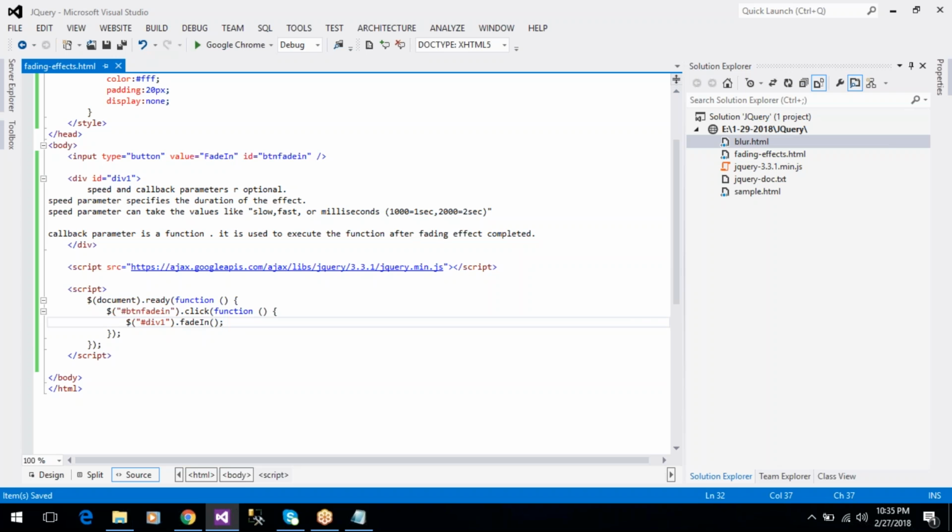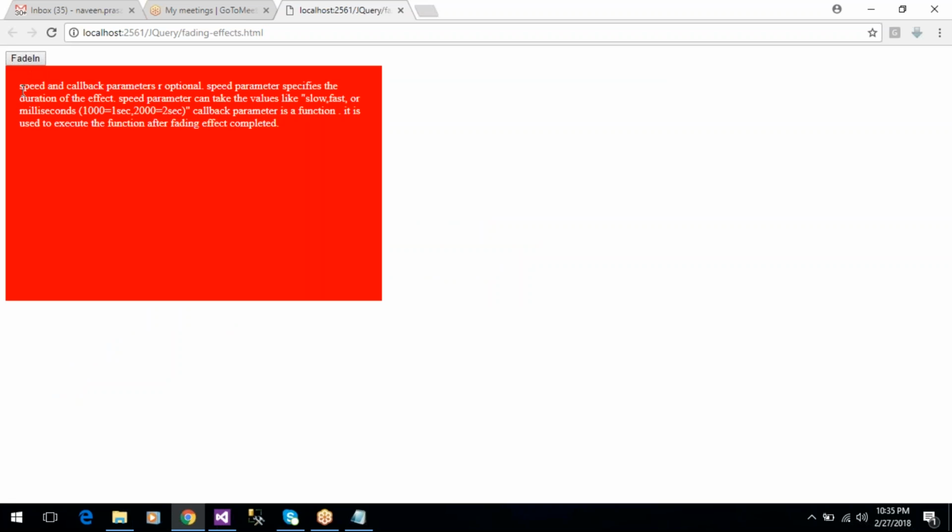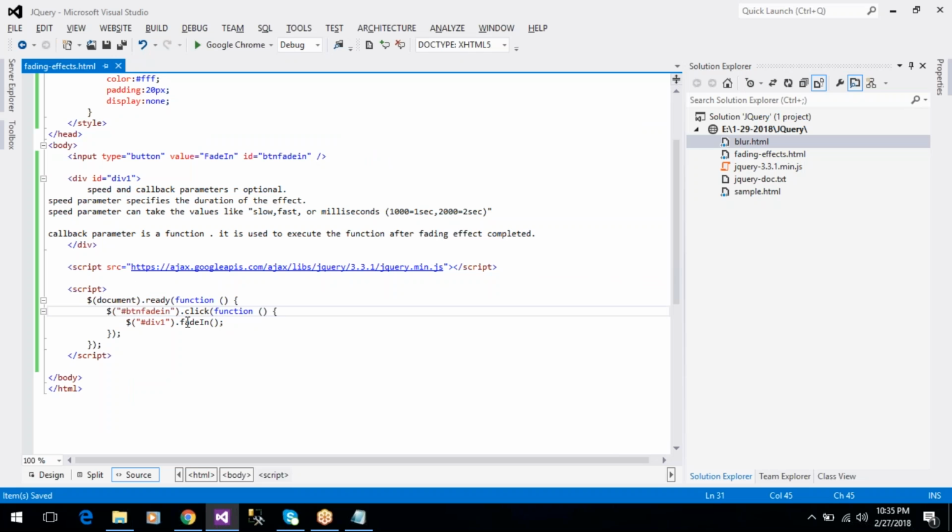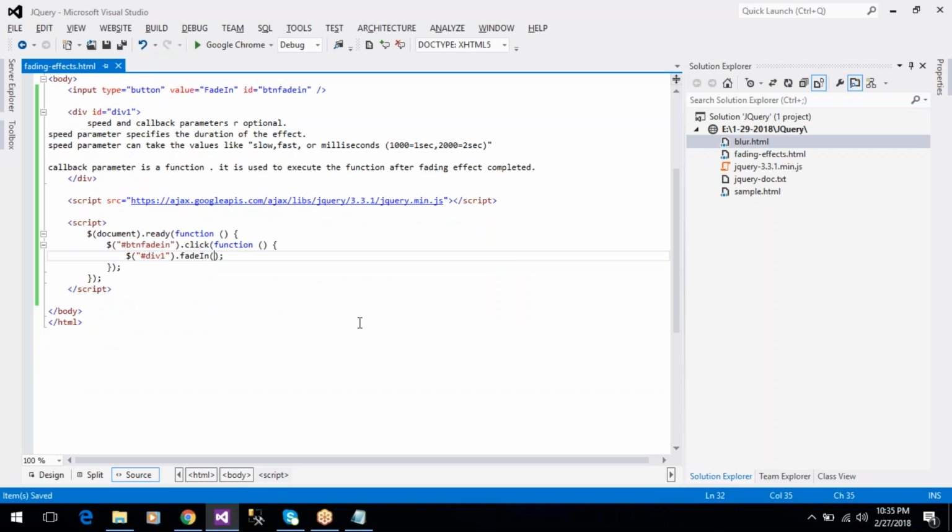Speed and callback parameters are optional parameters, so we can directly run this example now. Click on this button. The div tag is displayed using the fadeIn method. We can provide the time duration for the effect, and within that time duration it will execute the fadeIn method.